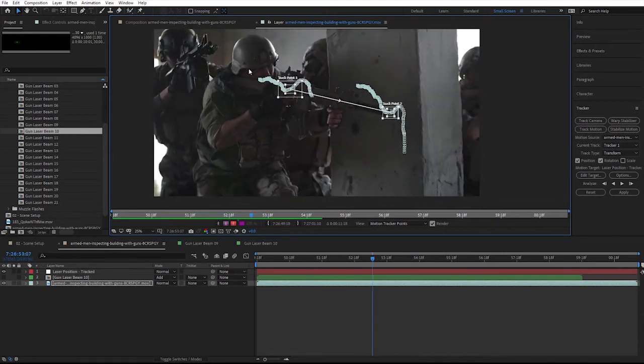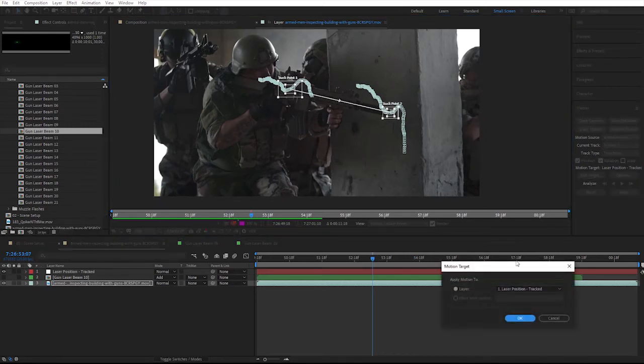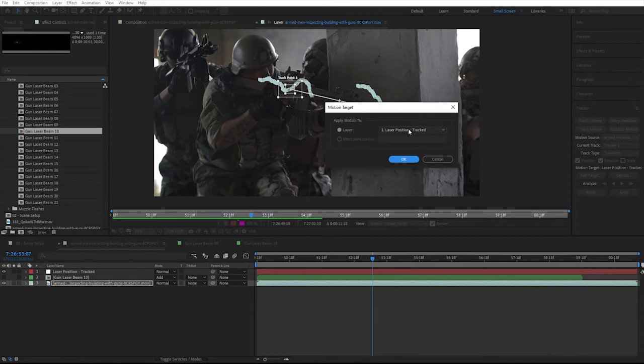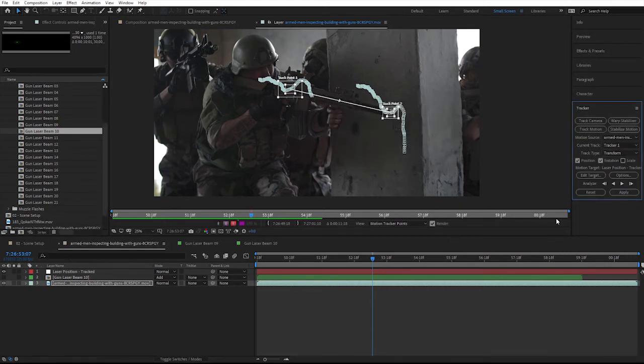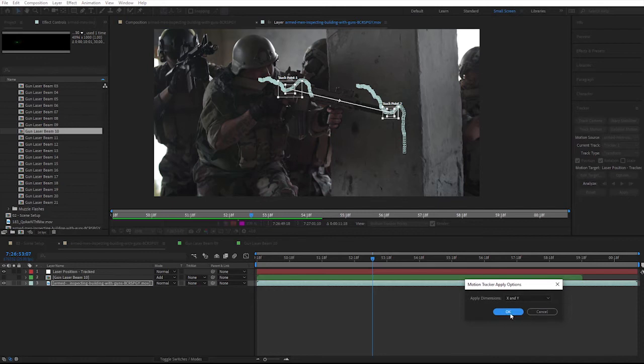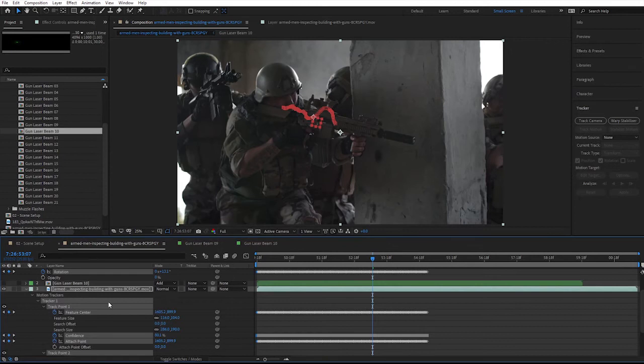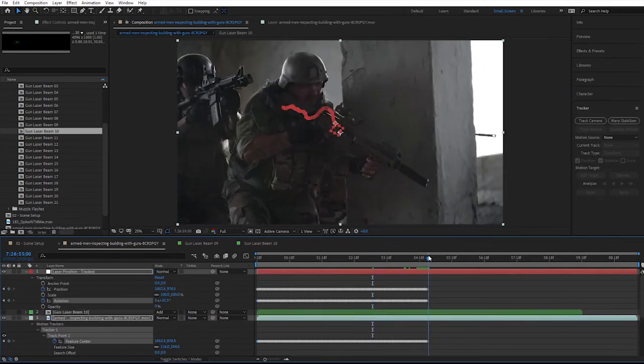So, that's tracked in there. Now what I'm going to do is go to Edit Target, make sure that we have the laser position tracked selected layer in there, click OK, and then simply hit Apply. And click OK in there. And now we have until this part in here tracked.